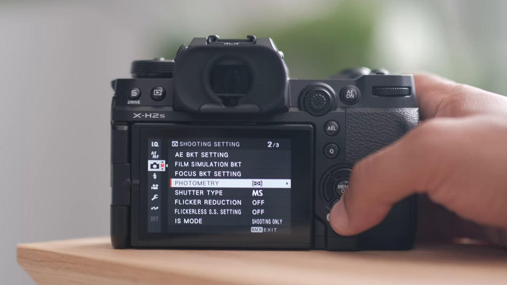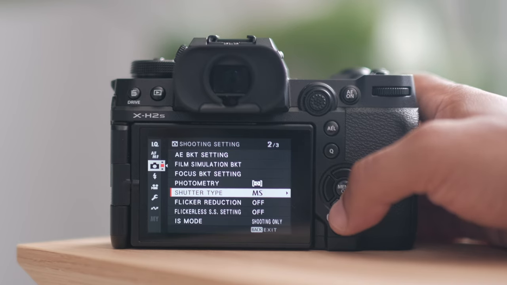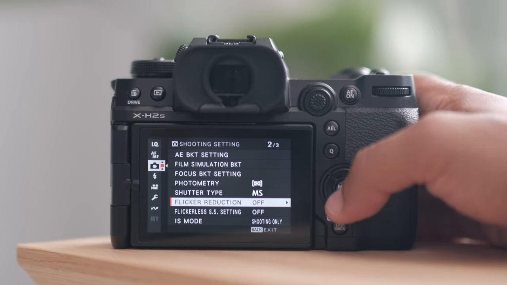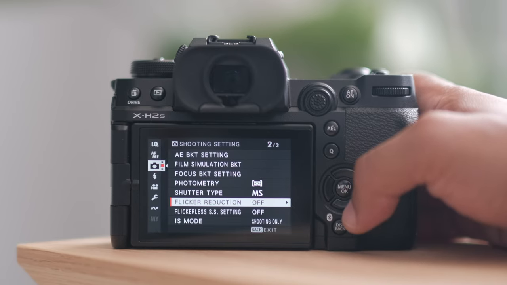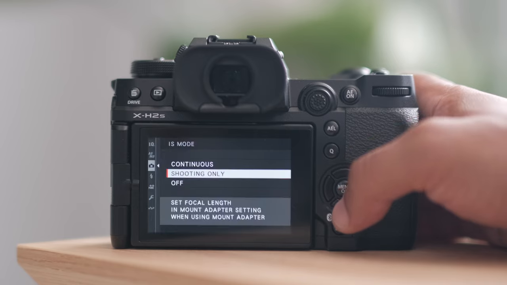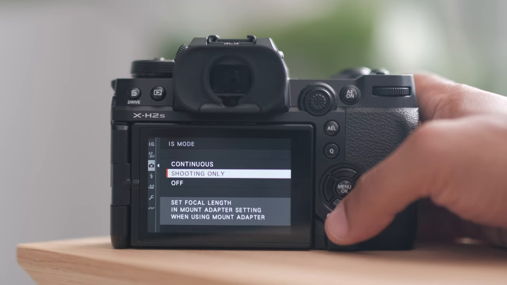You see, we also have our photometry and shutter type, which again, you can set to buttons to change. Flicker reduction, I have to off, but you can change that if you want to. And here's our image stabilization, which I have set to shooting only, but you can have it on continuous as well. Now, what I found is since I was able to get through a whole wedding with only 2 batteries, having this set to shooting only probably helped that. If I had the image stabilization set to continuous, it probably would have eaten through my batteries a lot quicker. So that's something to keep in mind when you're thinking about your battery and how much you want to save your battery. If you're doing event or wedding photography, that is a very important thing to think about.